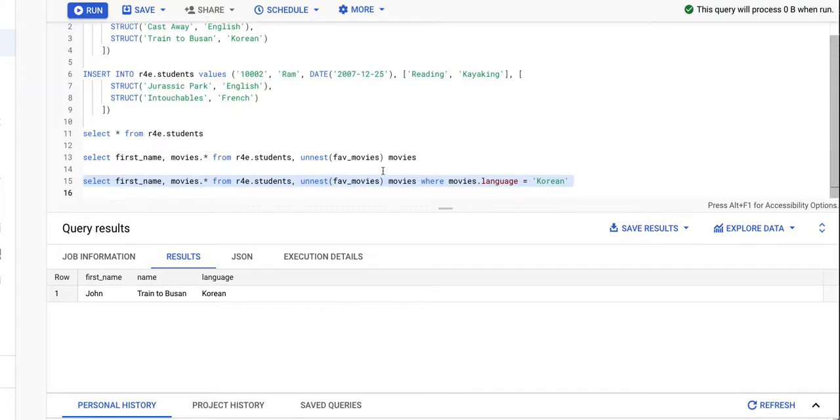So this is all about arrays. In one of the future episodes, we will dive deeper into unnest and cross join. So that's it for today. Today we looked into a brief introduction of arrays in BigQuery.